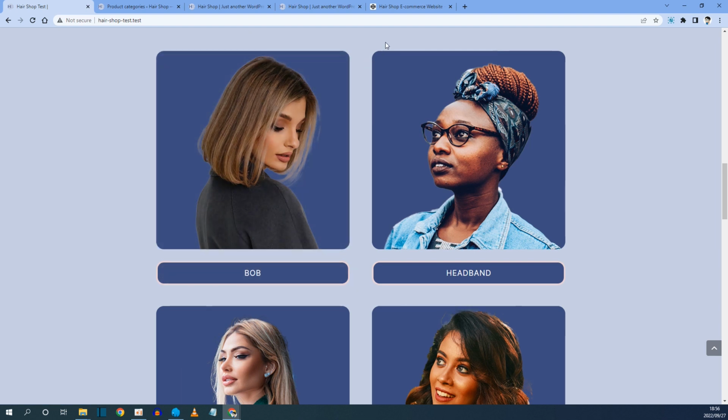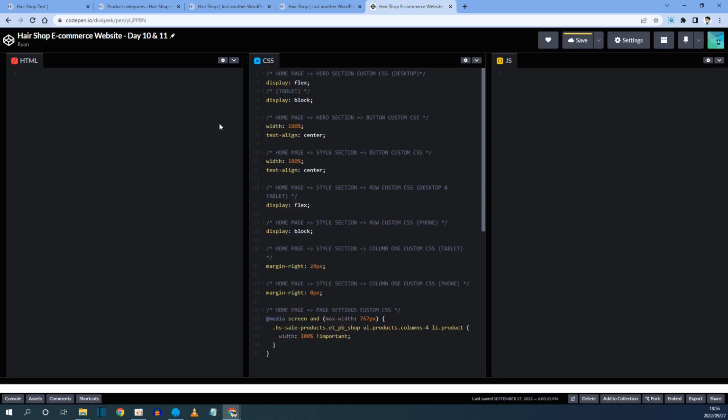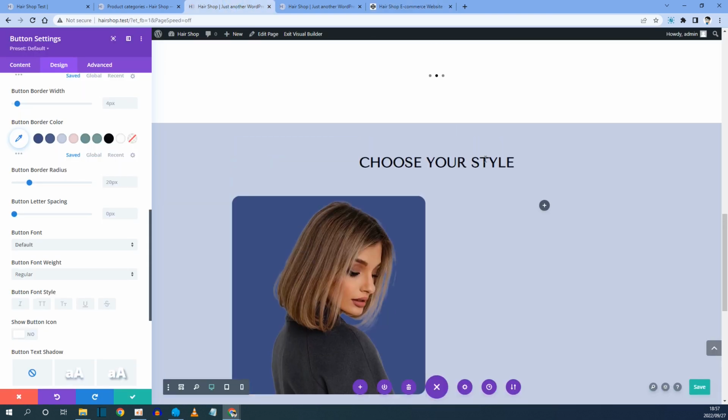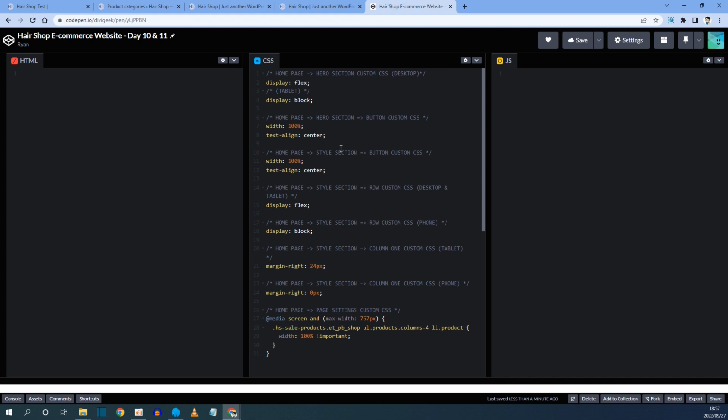So in the description, you'll find a link to a code pen, and it will bring you to this page. So just click on that link, but open it in a new tab. And we've already used some of this code in yesterday's video, which was the first two comments over here. We want to come now down to this home page, style section, and button custom CSS. And I call it the style section because you'll see it's got the word style in the heading. So that's why I've just named it like that.